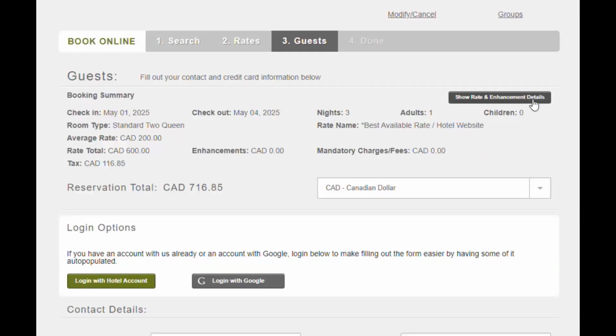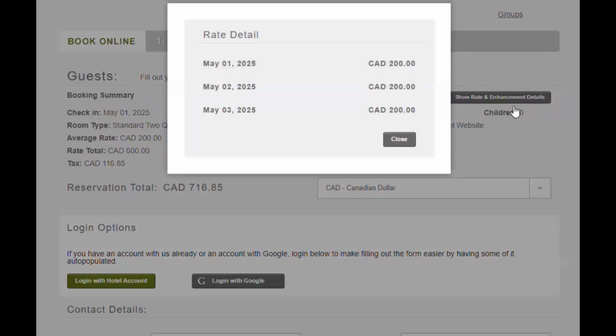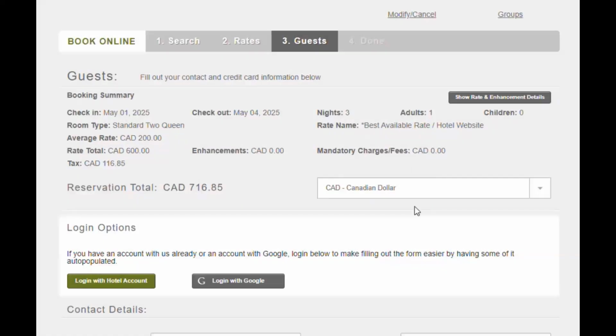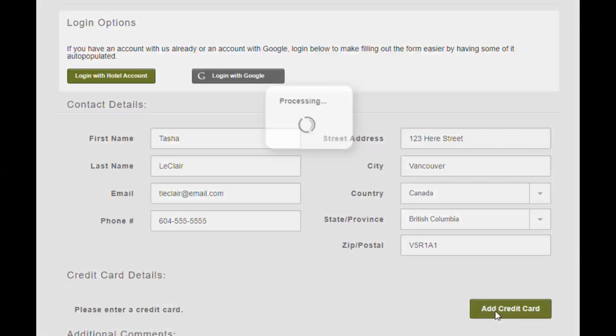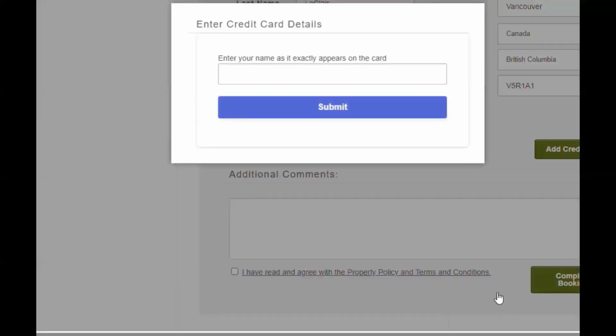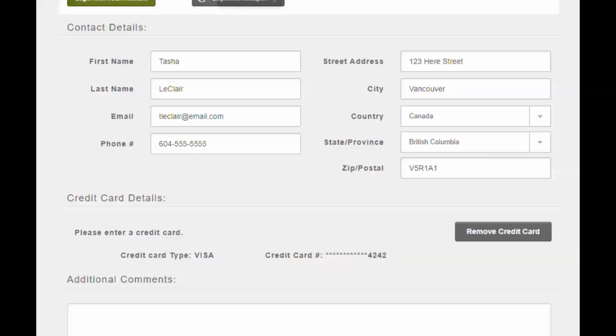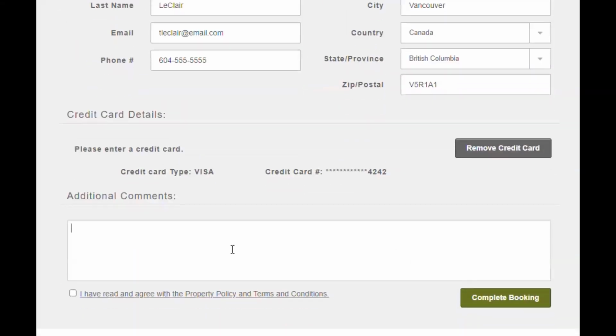That will bring me to the guest page. I can still see my rate information here on screen, but as I scroll down, I can now enter in the contact details for my guest. So here I've entered in contact details, and at the bottom, I can even enter in my credit card details. I can add additional comments. So if there are any requests, guest requests, those can be entered in at this point.